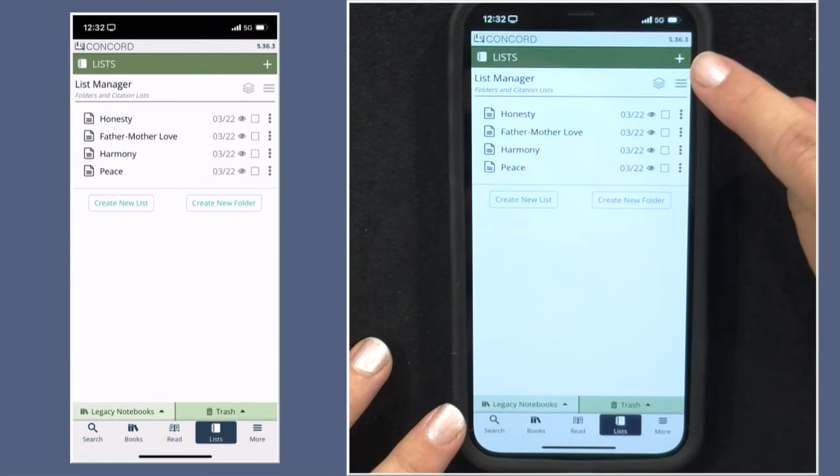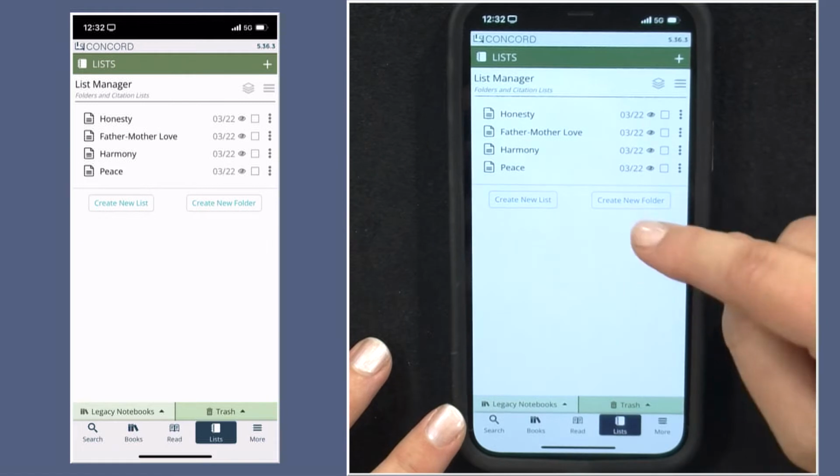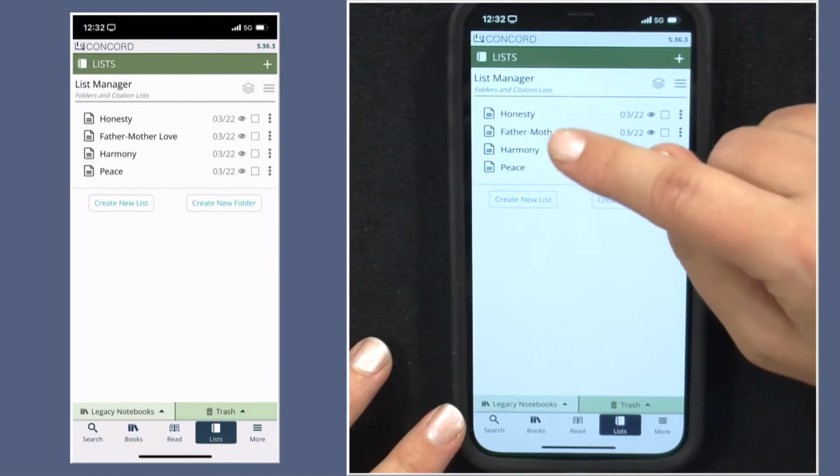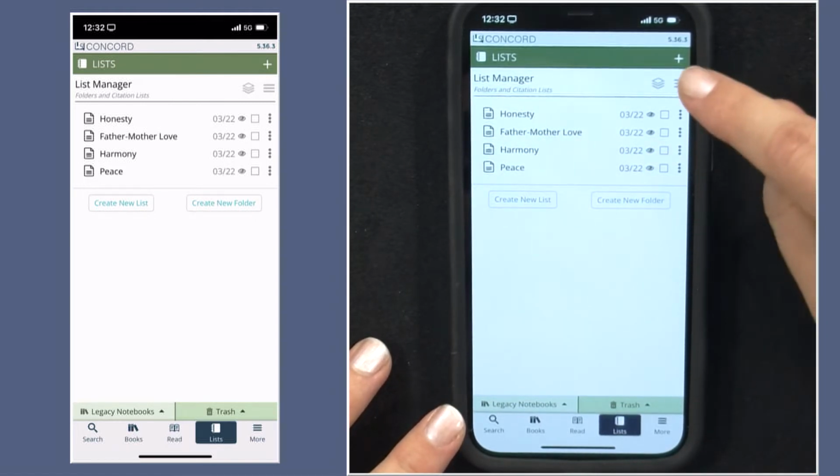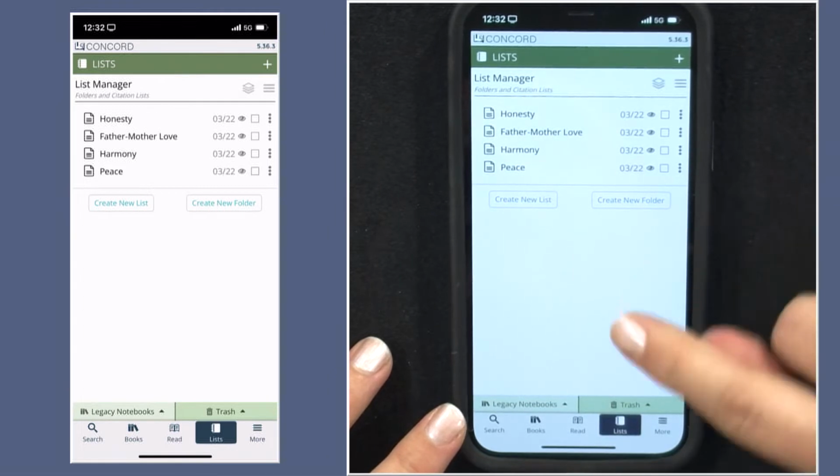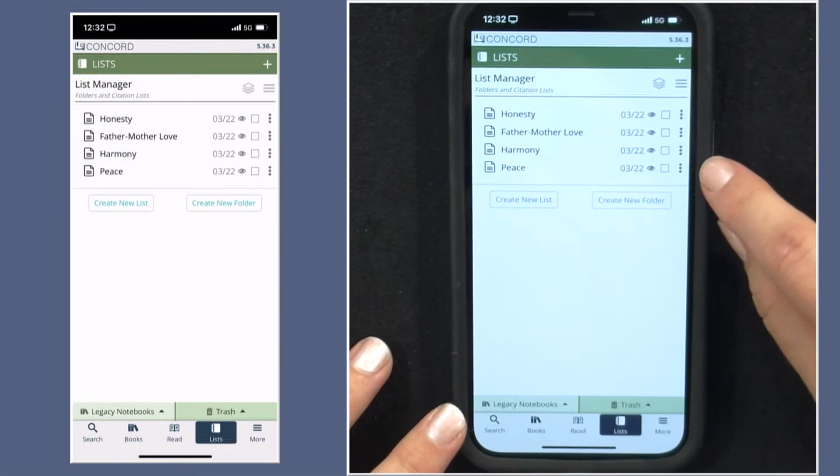On the far right-hand side of the green bar, you're going to see a plus sign, and that plus sign is a way to create a list. And you'll see that green bar whether you're in the list manager or if you actually have a list open. So that's a way to create a list regardless of which space you're in the list panel.